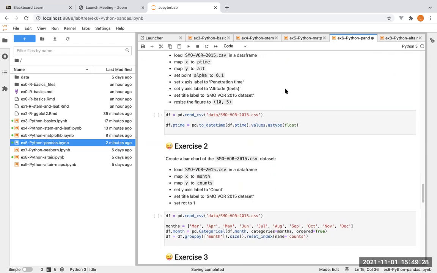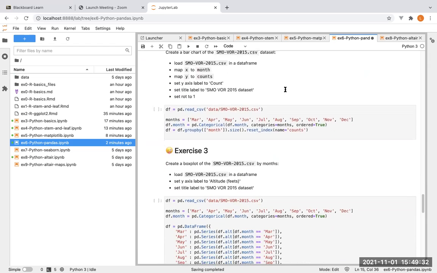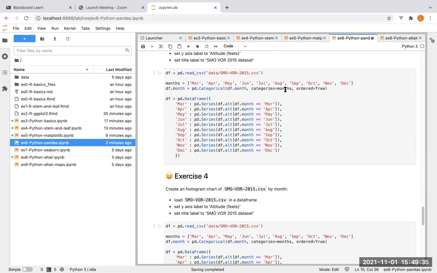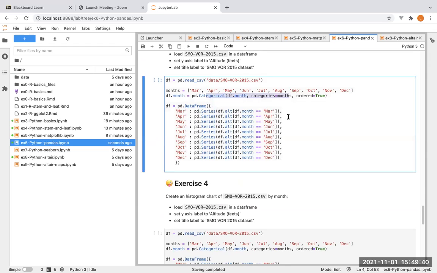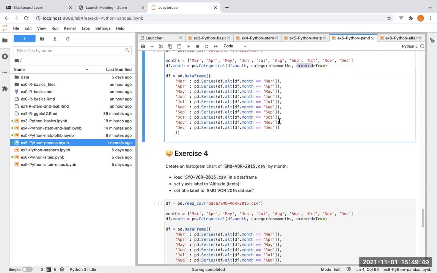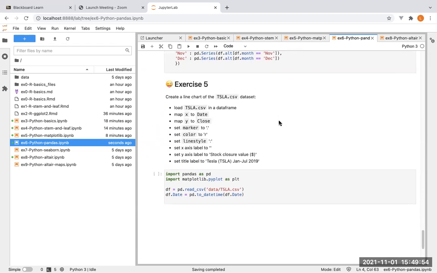Yeah, the exercise is basically a cut and paste of the code above to different data sets. Here again, the story with the ordered factors. So the categories that are ordered, so that we get the months to show on the x-axis in the correct order. This one is the same. So all these are just a copycat of the previous, so you can compare how things work in Matplotlib and how they work in Pandas.